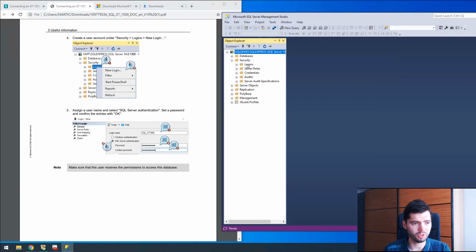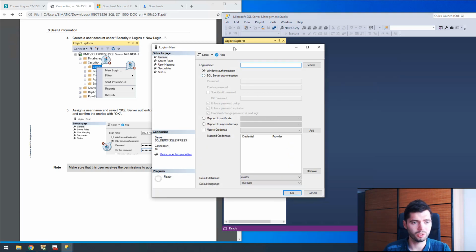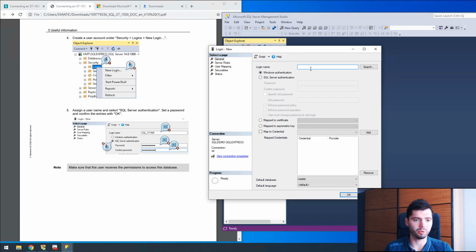So we go security, we go logins. Yeah. We right click and new login. And my login name, I'm going to replicate what the manual suggests. So SQL underscore S7-1500. I will be using SQL Server authentication. So again, I need to define a password.